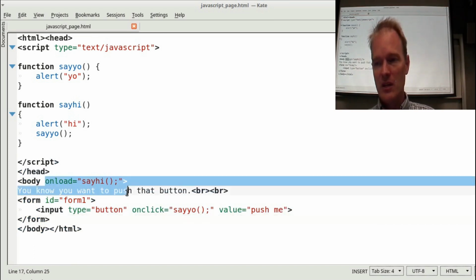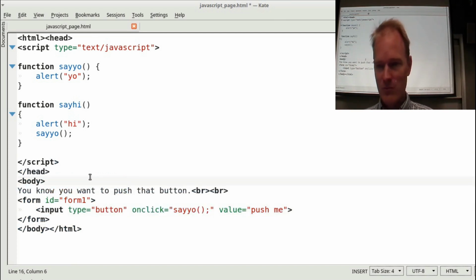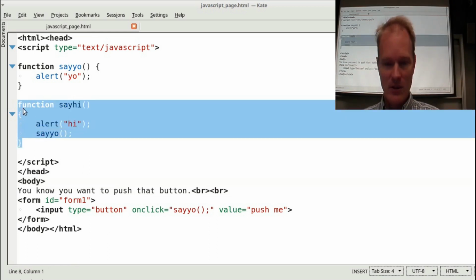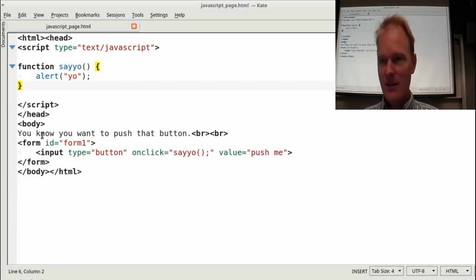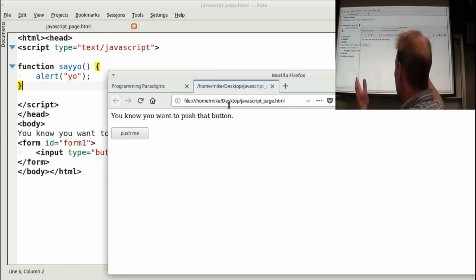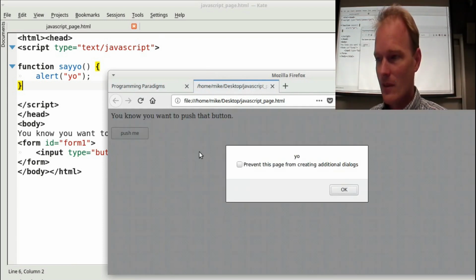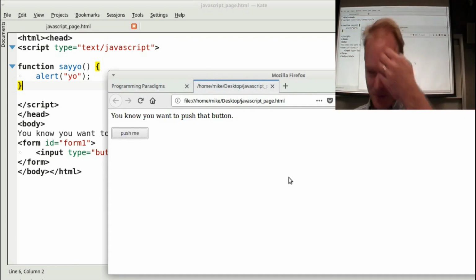So this is how you kick off JavaScript from the very start. This is how you kick off JavaScript for when you push a button. Personally, I think it's obnoxious to do something in the background, so I'm going to get rid of that. I'm just going to get rid of this whole sayhi function. Now it's basically a hello world program. Here's my web page. You can see it. And every time I push me, it says, yo, you are now JavaScript programmers.